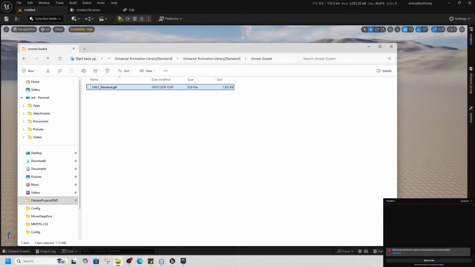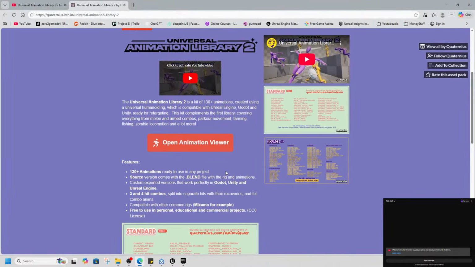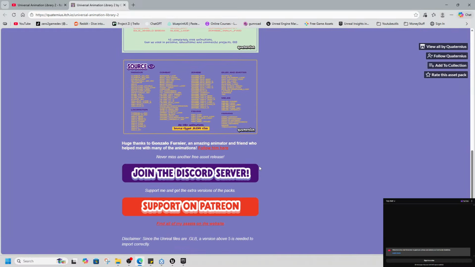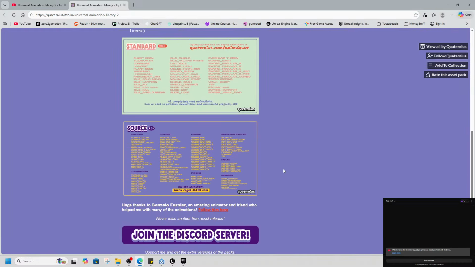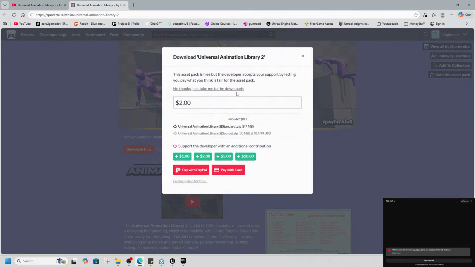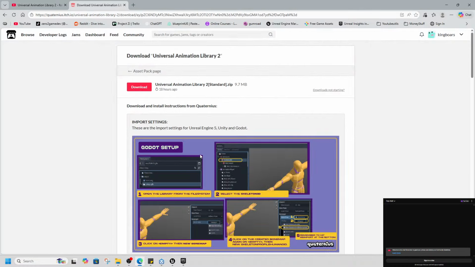So these are glib files. So how do we get our glib files into Unreal Engine? Quaternius left a link so we can check what's going on. Ooh. So if we click download here, do this. All right, okay.